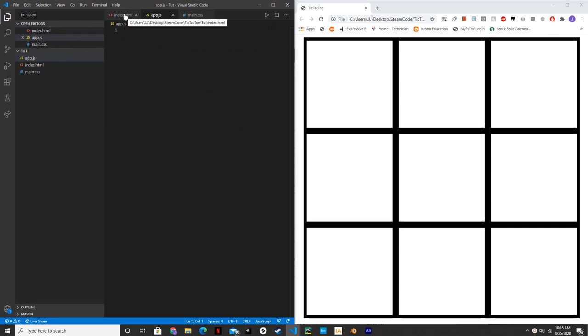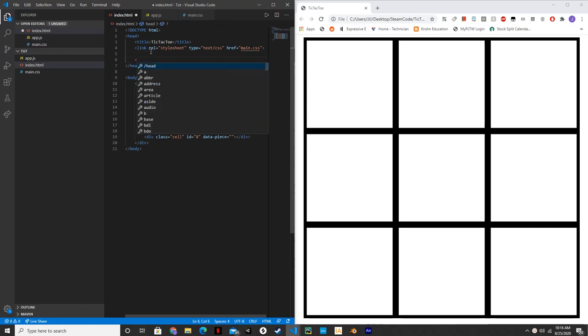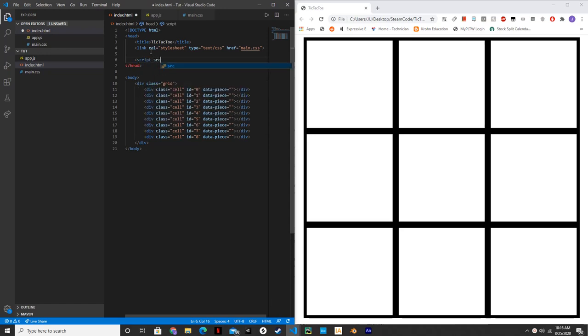Now let's move over to index.html. We're going to need to reference that app.js file, so we can say script and then src is equal to app.js. This basically just references the app.js file.